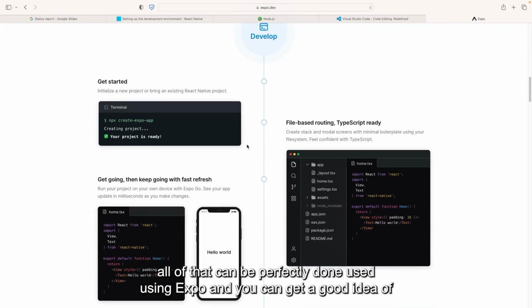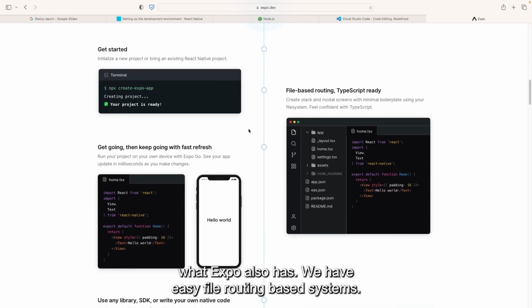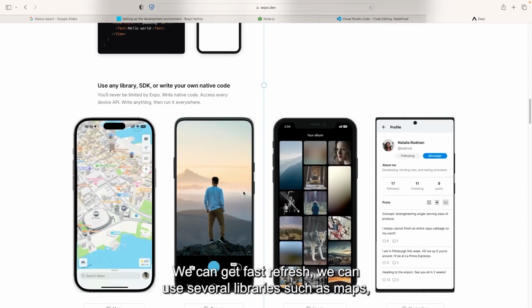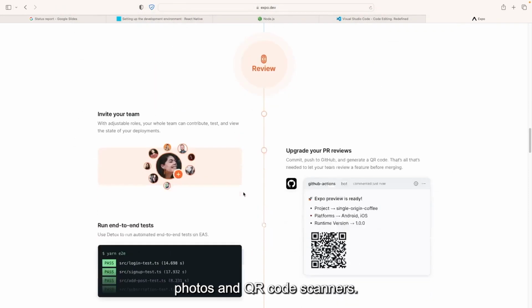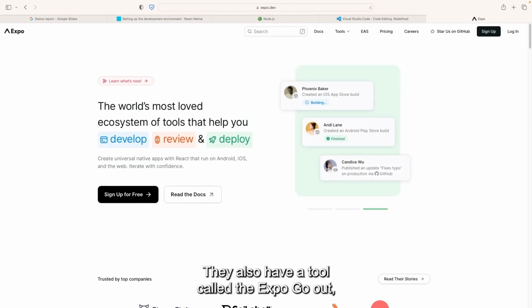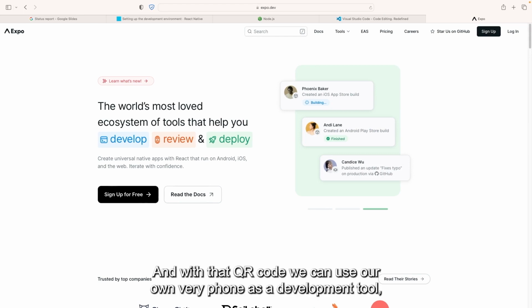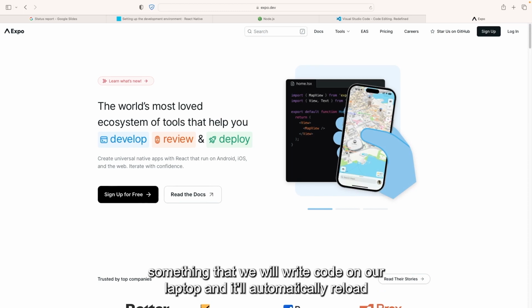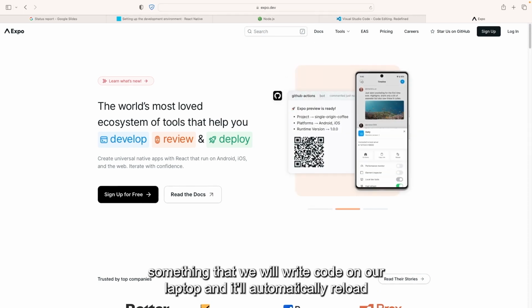And here you can get a good idea of what Expo also has. We have easy file routing based systems. We can get fast refresh. We can use several libraries such as maps, photos, and QR code scanners. They also have a tool called the Expo Go app, which allows us to scan the QR code. And with that QR code, we can use our very own phone as a development tool. We can write code on our phone or on our laptop, and it'll automatically hot reload on our phone.